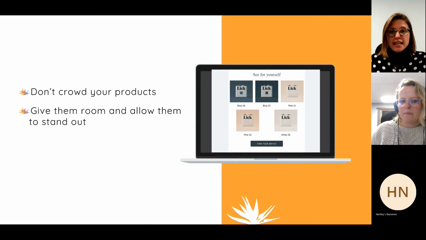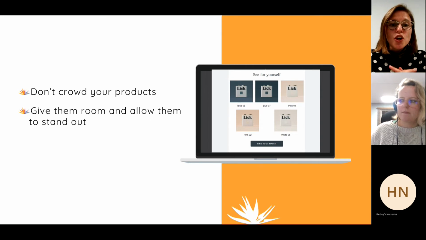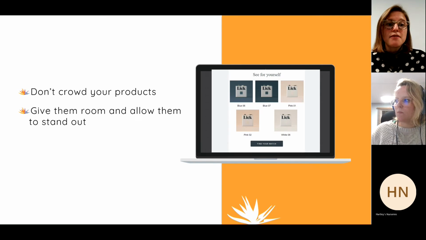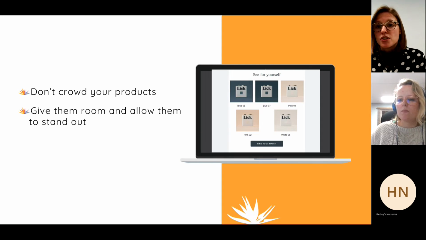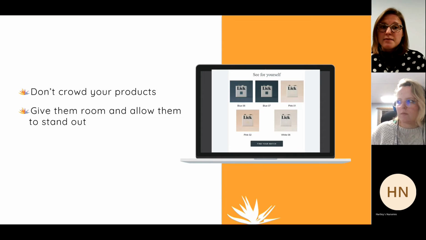So here's another example of Lick paint. One thing is, don't crowd your products. We have a product that is really visually pleasing. It looks absolutely fine on its own. And so you don't want any bright colors behind it. You don't want any background pictures. Let your product really sing.